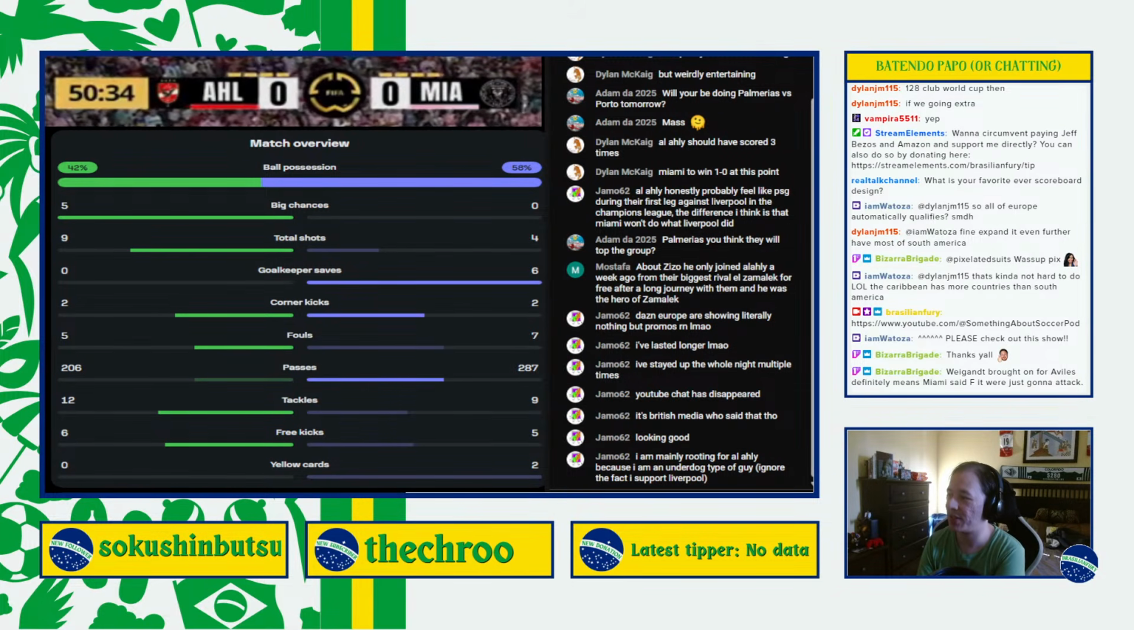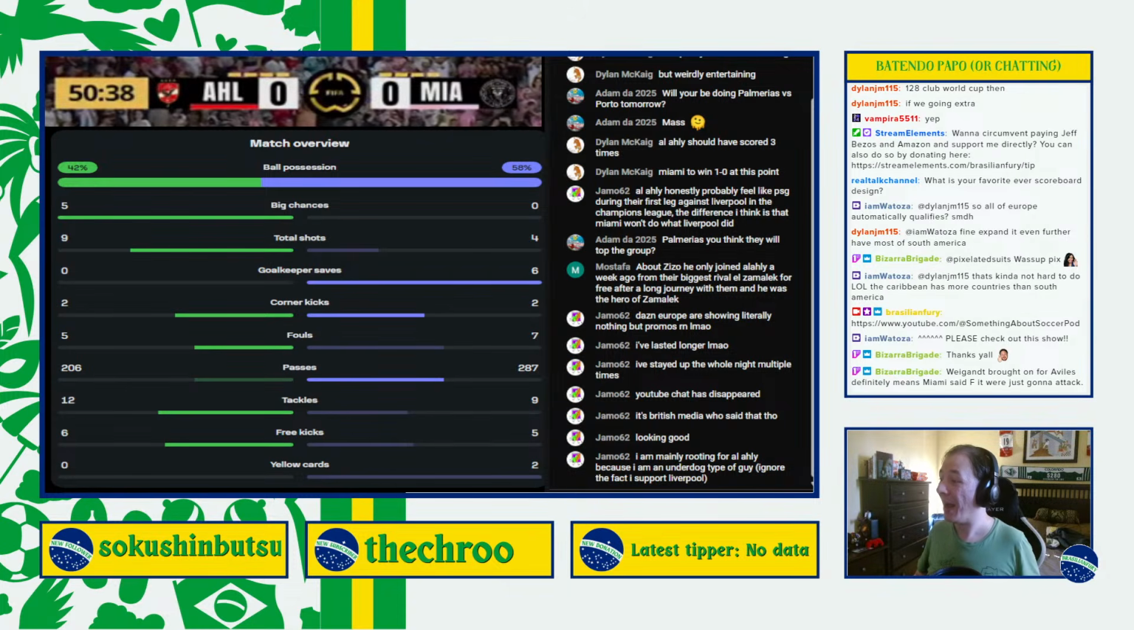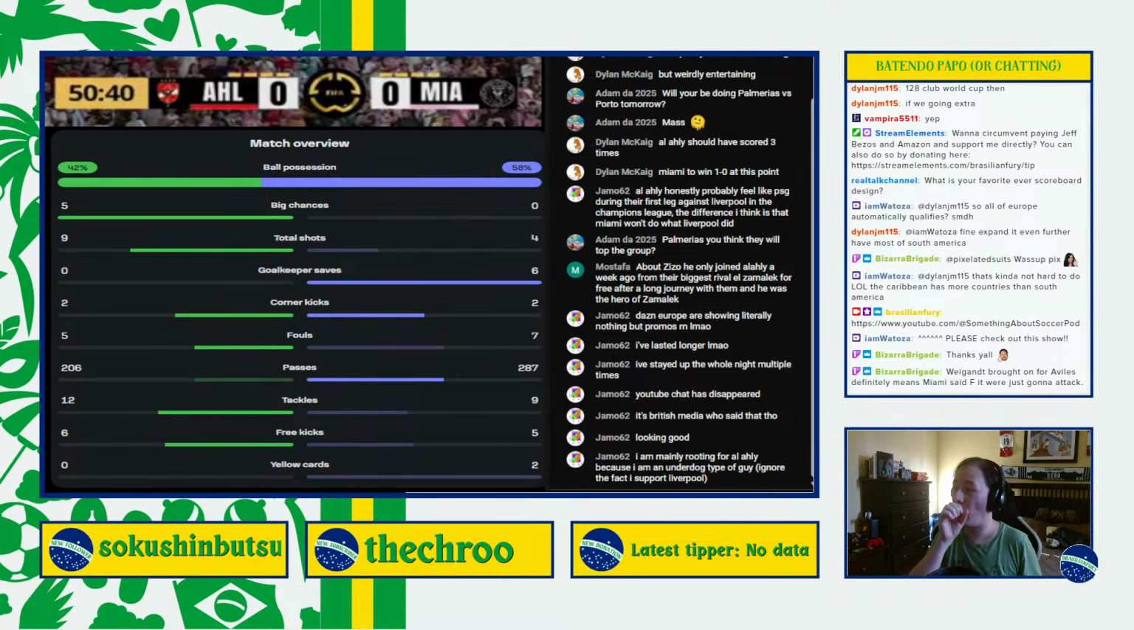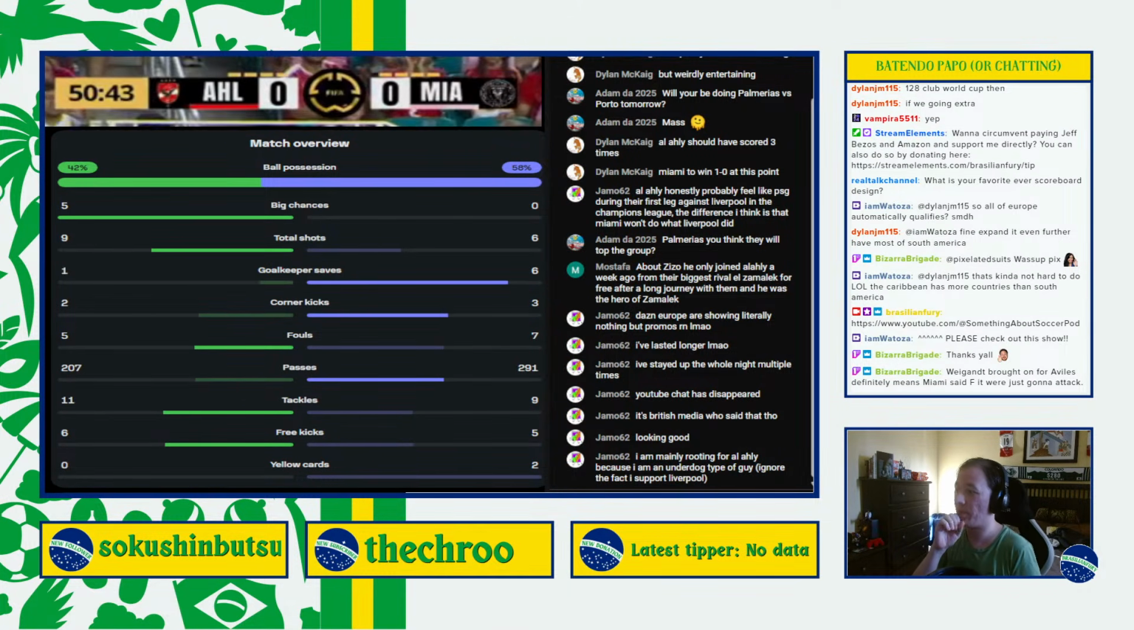Ooh, Busquets long distance. Oh, bit of confusion in the box. Oh! Oh, man. That had potential to be bad for Ahly right there.